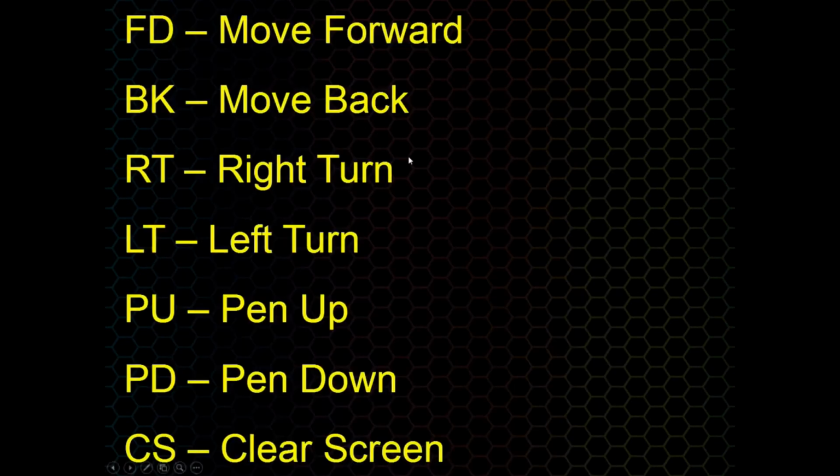Our Logo commands. Our basic Logo commands are FD to make the turtle move forward, BK to move back, RT for right turn, LT for a left turn, PU to bring the pen up, so that would stop the turtle drawing when we move, PD to put the pen down so it does draw again, and then CS to clear the screen.